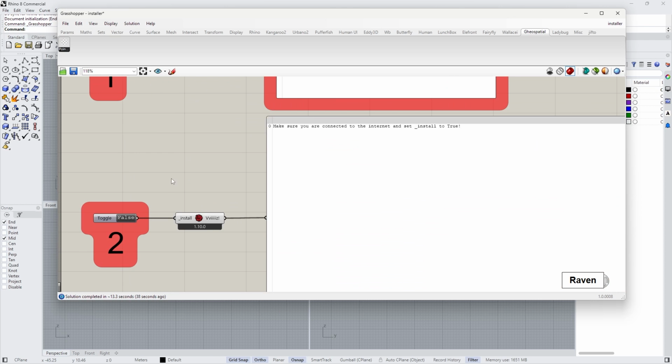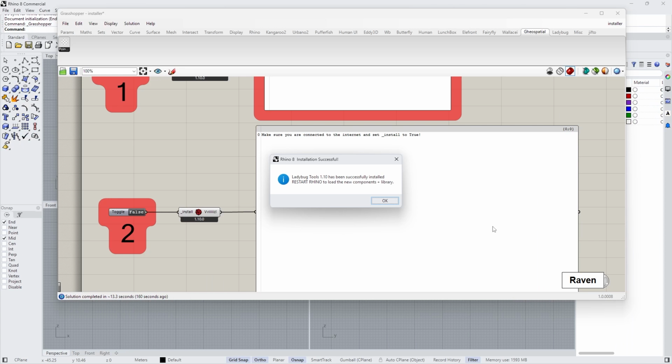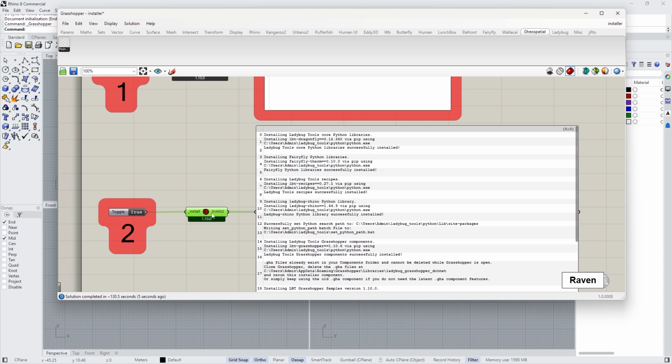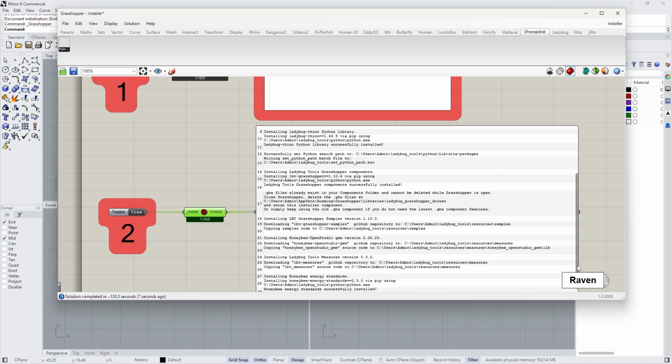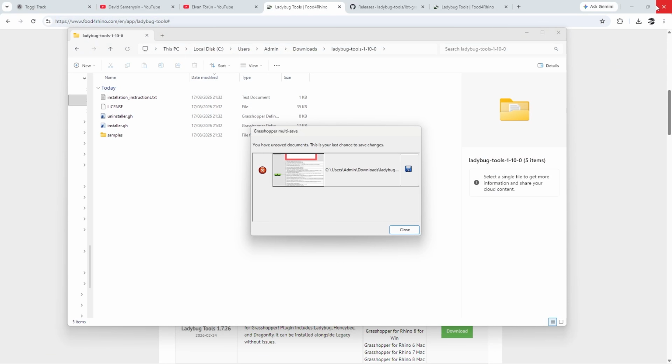Now, step 2 is the actual installation. That will take a bit longer, but should be within a minute or below a minute. Okay, just double click. Just right after 1 minute, or maybe slightly over, Ladybug Tools 1.10 has been successfully installed. Restart Rhino to load the new components plus library. It also gives you a report, and if there are no red flags, then it should be all correct. Now I can just close this.